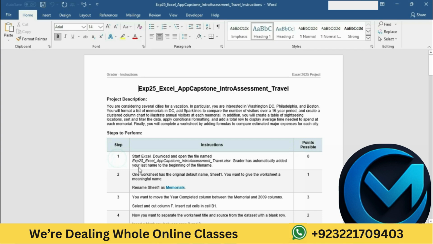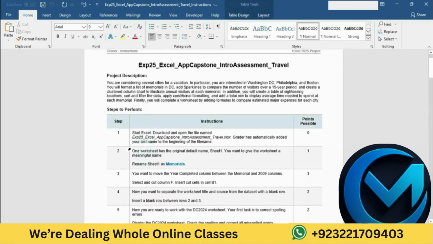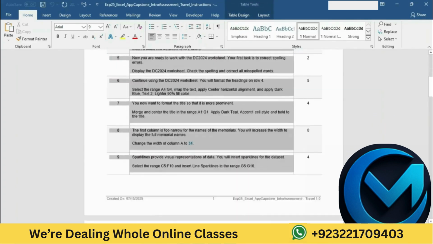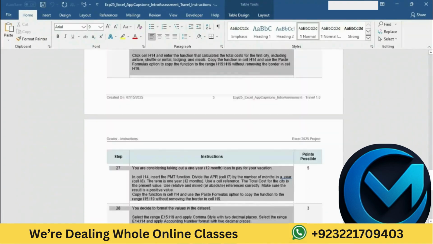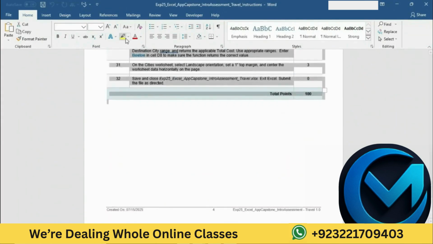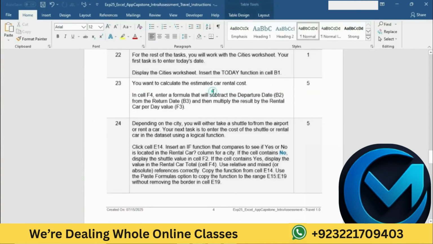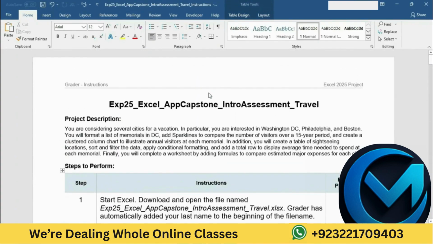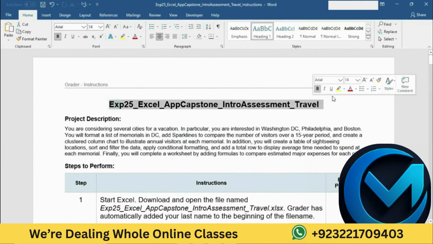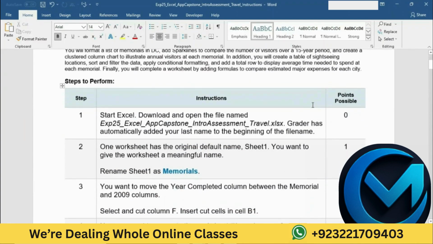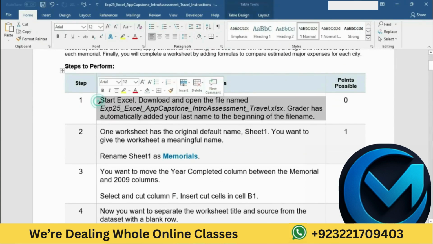Now let's start today's assignment and go through it step by step. Here is the assignment. There are a total of 32 questions in this assessment. Here is the title of the assignment: Exp25 Excel AppCapstone IntroAssessment Travel. Here is the project description. Now move to question number 1.